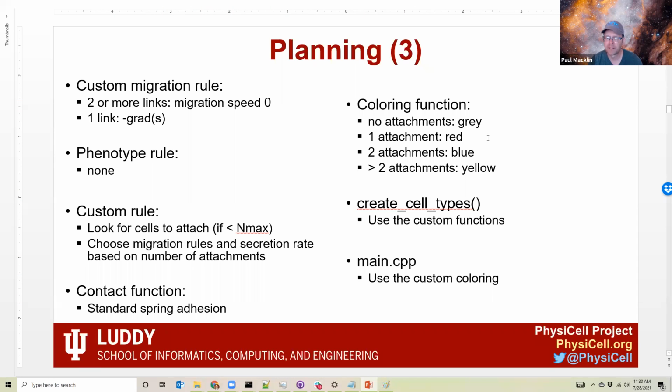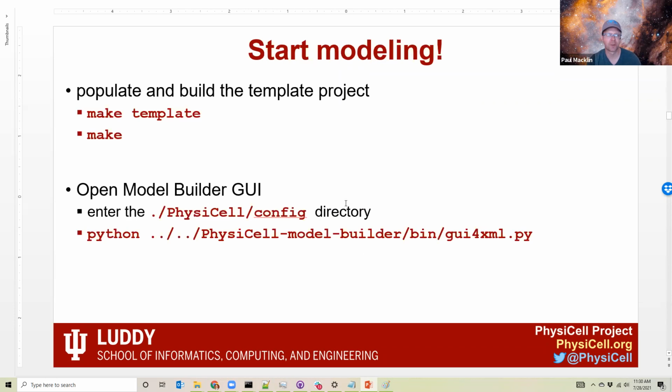And we'll go ahead and modify the coloring function too, so that if the cells are unattached, they'll be gray. If they have 1 attachment, they'll be red. That could be either a head or a tail. They're the same for this. And if they have 2 attachments, they're going to be blue. And if they have more than 2, which won't happen today, we'll color them yellow. And then lastly, we'll create cell types to use the custom functions and modify main to make the custom coloring. So we'll go through this entire full workflow.